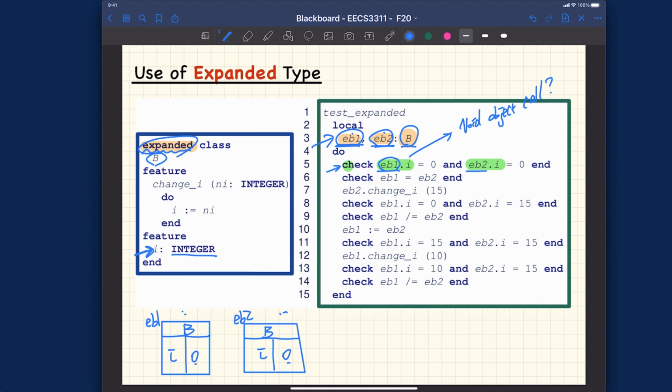So you can extrapolate from this and think about what if I is of type Boolean. In that case, it will be initialized to be false. And what if I is declared to be a real number? In that case, it will be initialized to be 0.0. And what if I is of some reference type, not expanded? In that case, it will be initialized to be void, the default value. You can see, and so on.